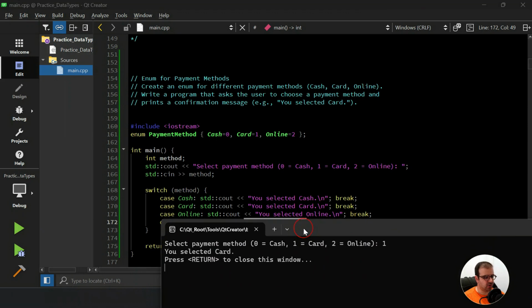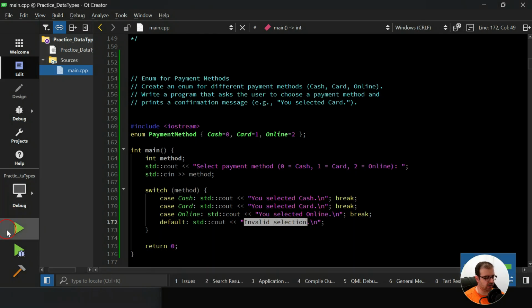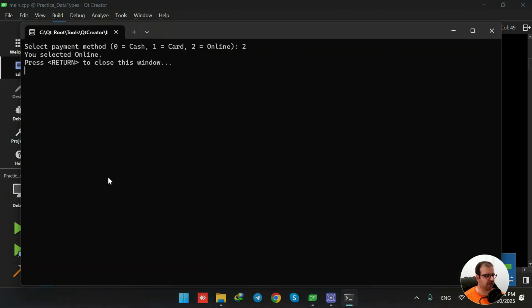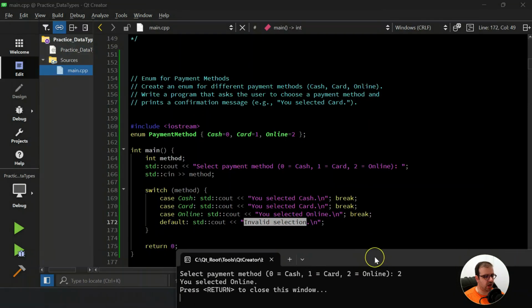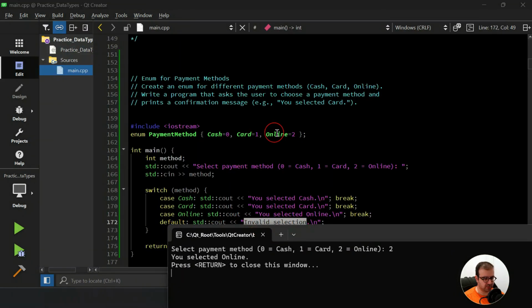it says you selected card this time because I entered 1, and 1 in our enum equals card, and in this case card is going to be the case where we are going to have the message printed out in the output. You selected card is shown here, and if I do it one more time and I enter 2, you selected online because online equals 2, and the case that has equality to 2 is only online, and method equals 2, therefore this case is implemented, you selected online.